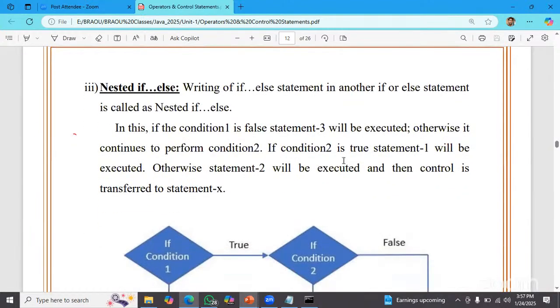Next, nested if else. Nothing but we can write one if within another if. We can write one if else statement in another if or else. Within the if, we can write one more if else. Within the else, we can write one more if else. All are valid. This concept is called nested if else.